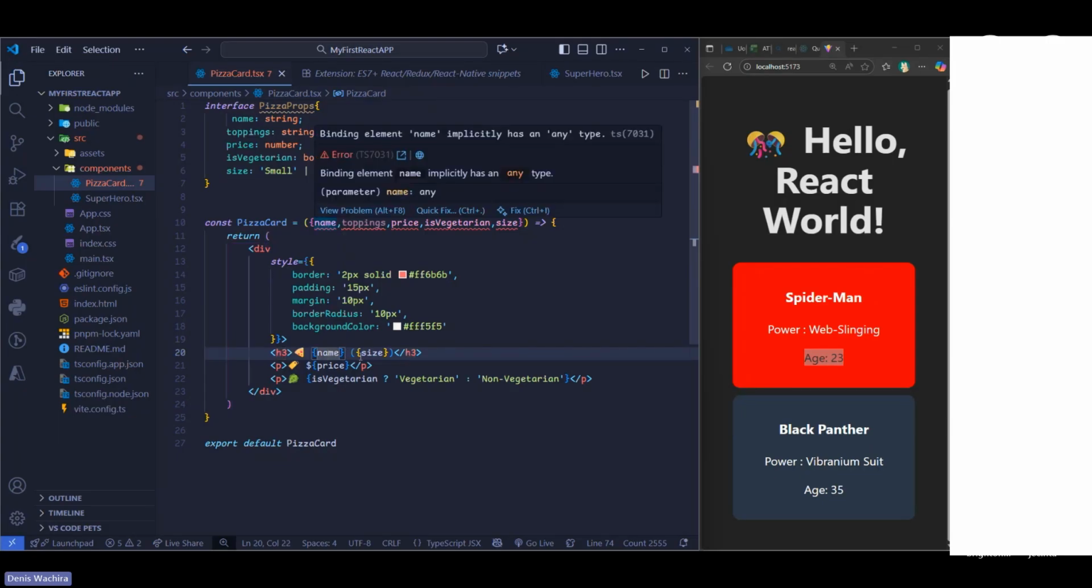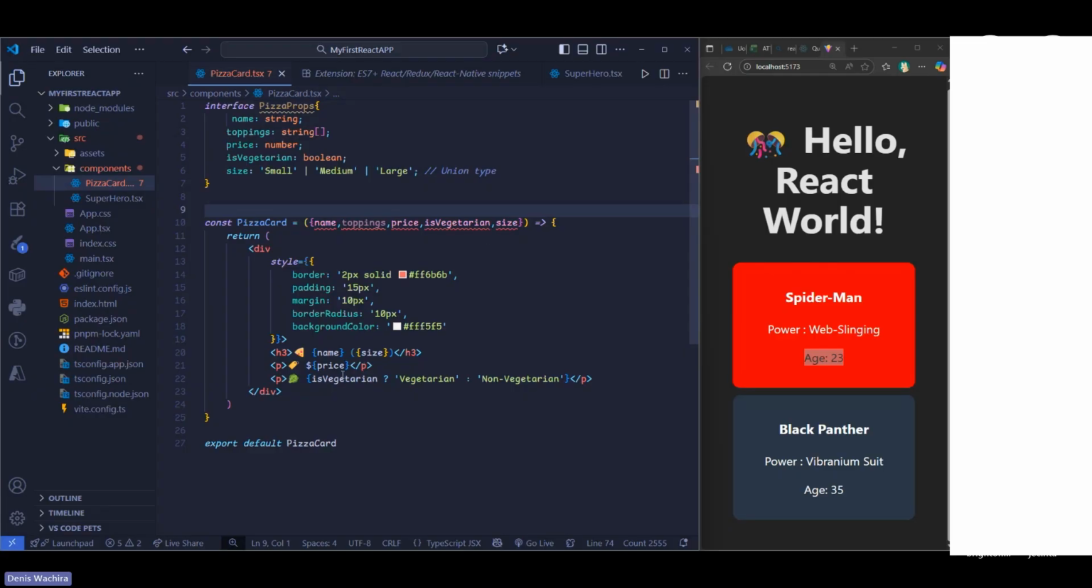So what we want to do, we have the H1, we are displaying the name of that pizza and the size of that pizza, then the price, then is it vegetarian? So this is now the use of the question mark that I said about. It's a short form for if statement.